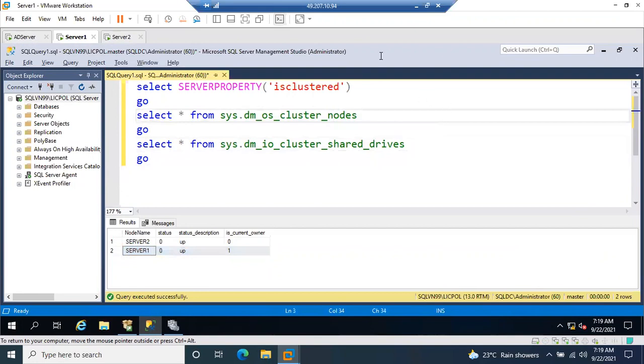Like this, we can monitor the failover cluster from Failover Cluster Manager, or by using commands we can monitor. And the second point we have seen: manually we can do failover as well as we have automatic failover options. Both the options are available with us, manual failover as well as automatic failover.